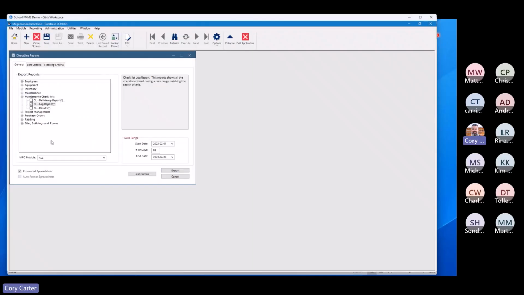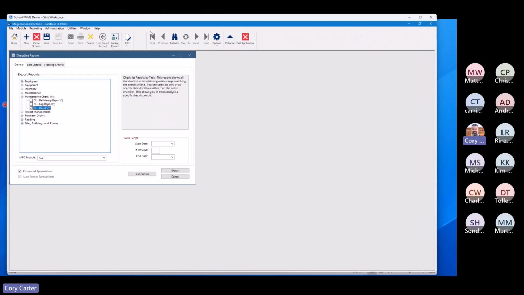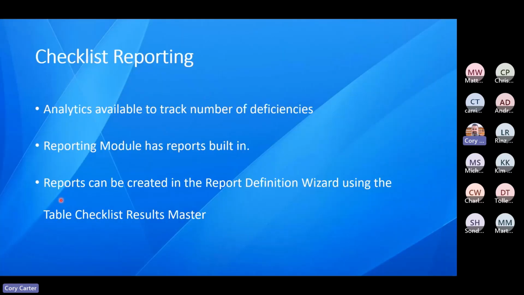So it's two different approaches to getting data. We can do it from the log report, and we can do it from the checklist results. And as I mentioned, support can help you, or you can create a report yourself from the checklist results master. So if you wanted a similar report, but you wanted it to look a little bit different, maybe show you columns in a different order, or show you more focused or more data, you can do that by creating a report from that table.